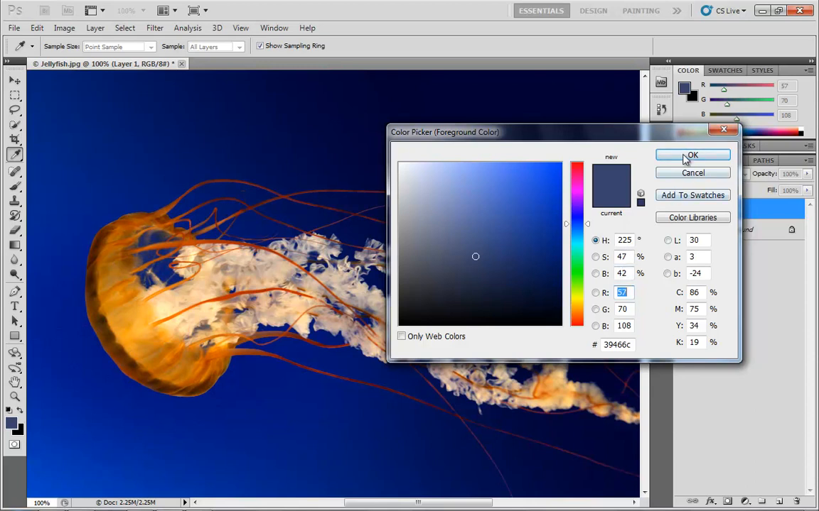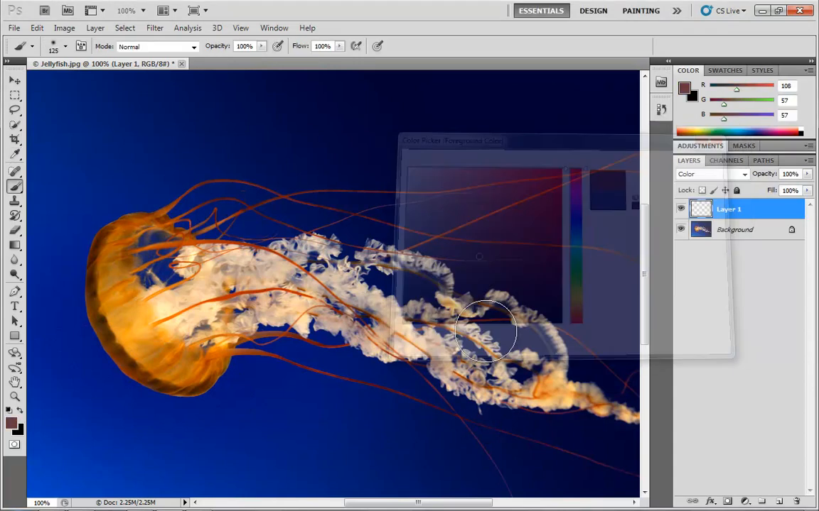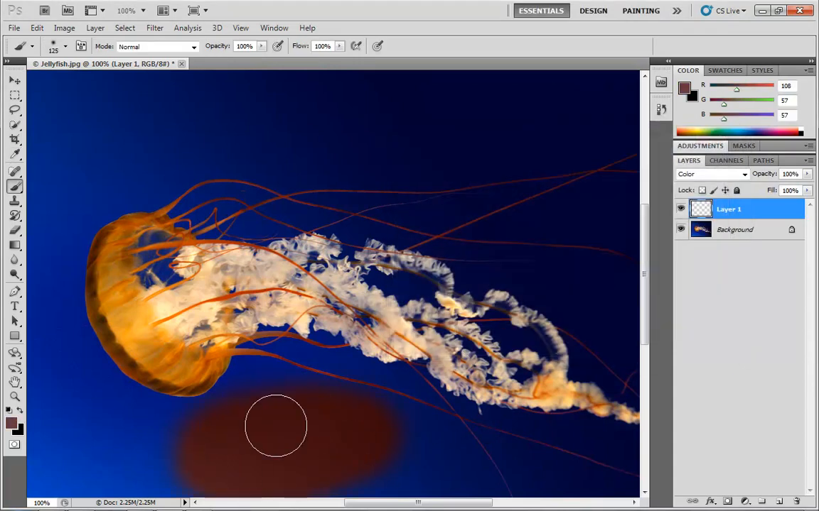So if I start to paint right now, actually let's use something other than blue, something that'll stand out more. And there's our result. Color is very handy if you are trying to apply color to a grayscale image.